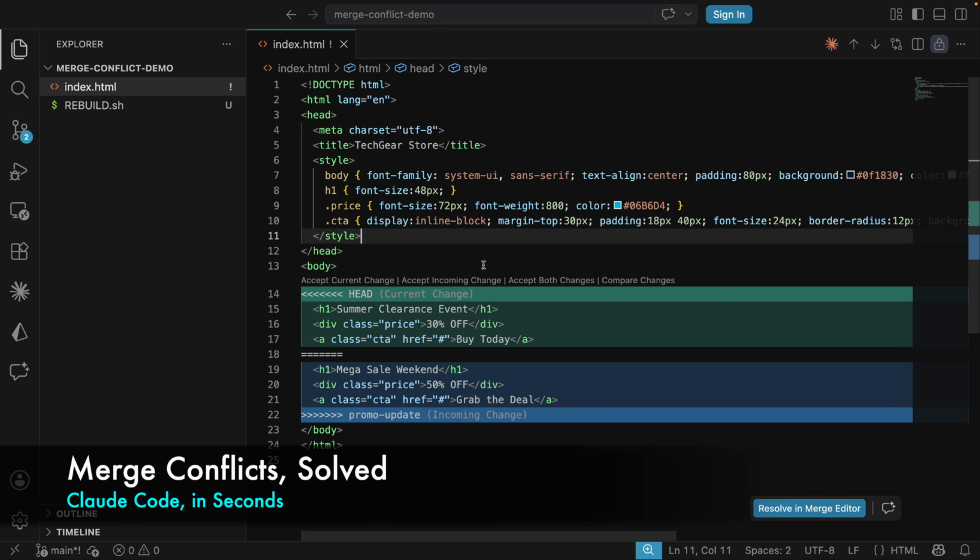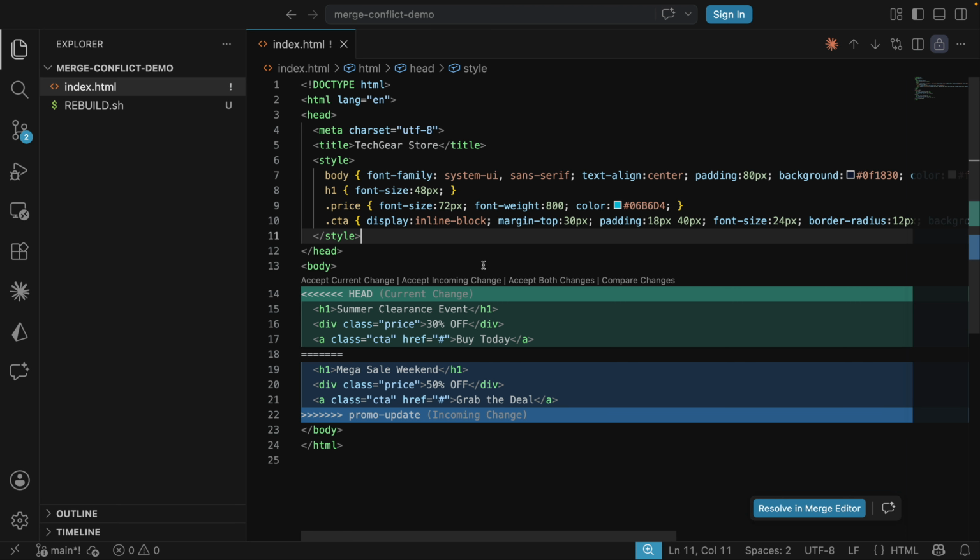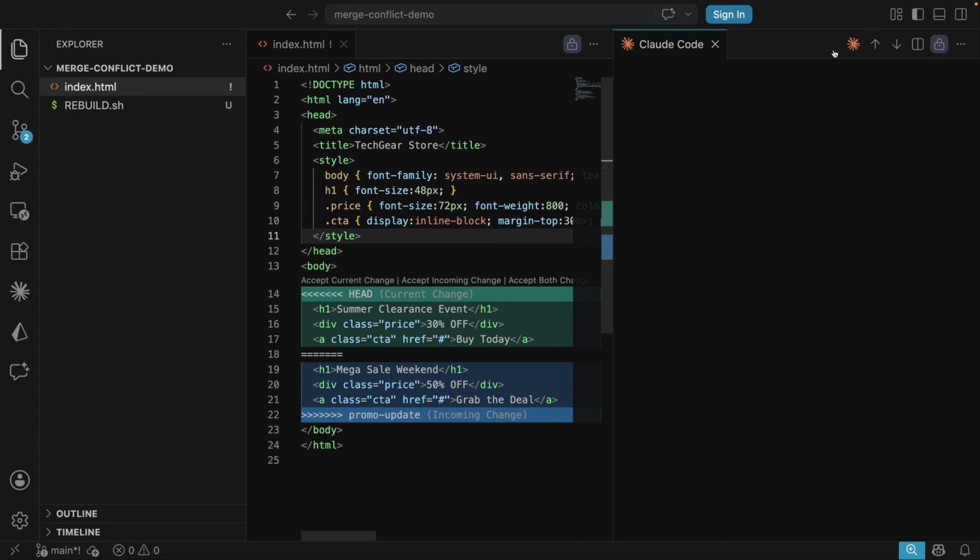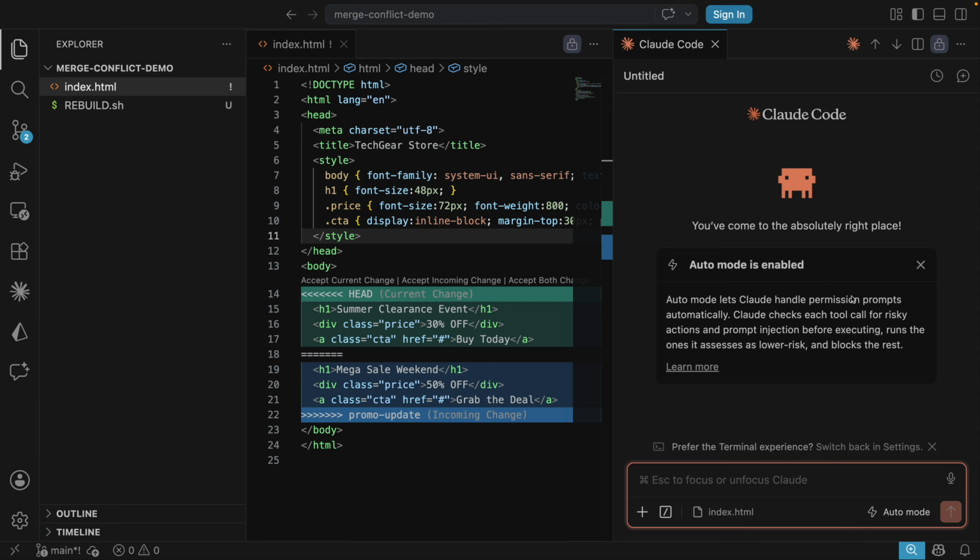This is the git merge conflict, the thing every developer dreads. I'm going to fix it in seconds without touching a single one of these markers. Claude Code does it for me, so let me show you how.